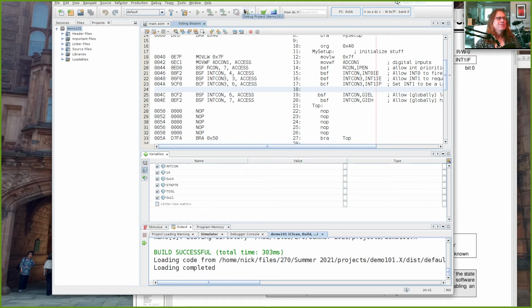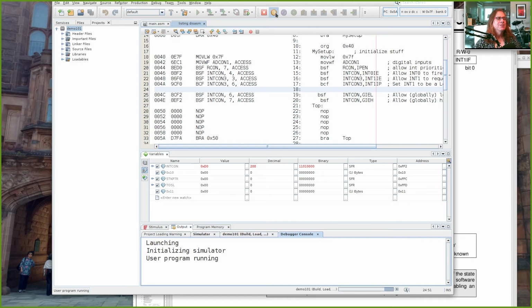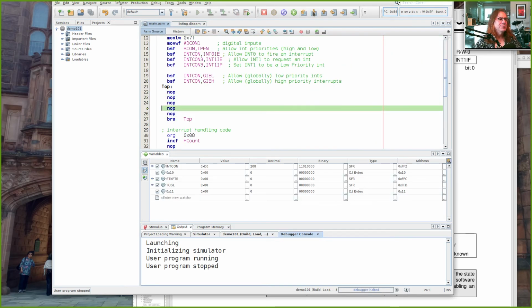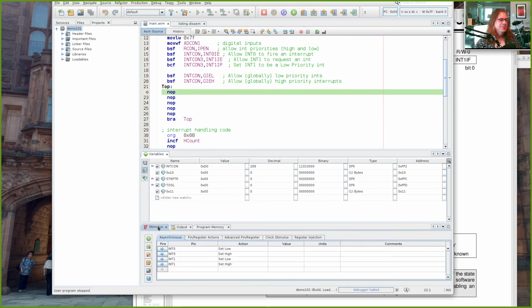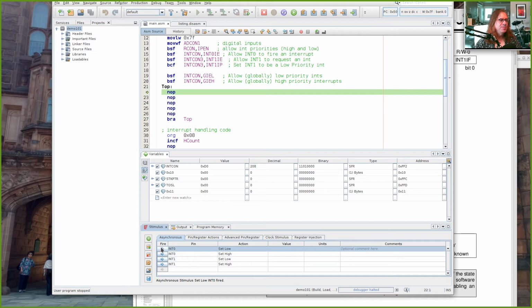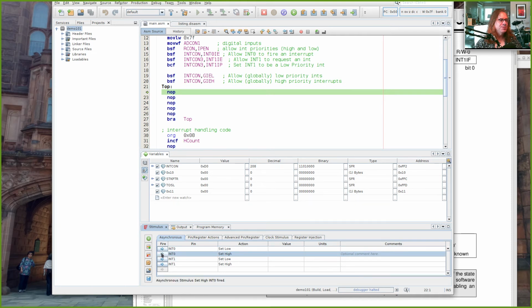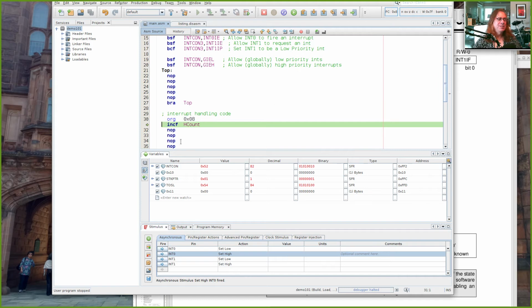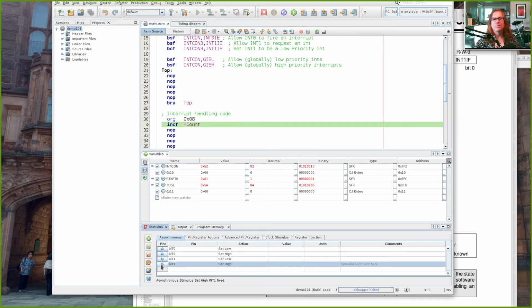Alright, so we've got our code. Let's run it. Let's stop in here. And we're sitting in our loop. Alright, I'm going to do the following. I'm going to fire a low priority interrupt, so an int 0. And I'm in my high priority handling code, location 8. And while I'm in here, I'm going to fire an int1 interrupt request. Alright, so a few things are going to happen here.